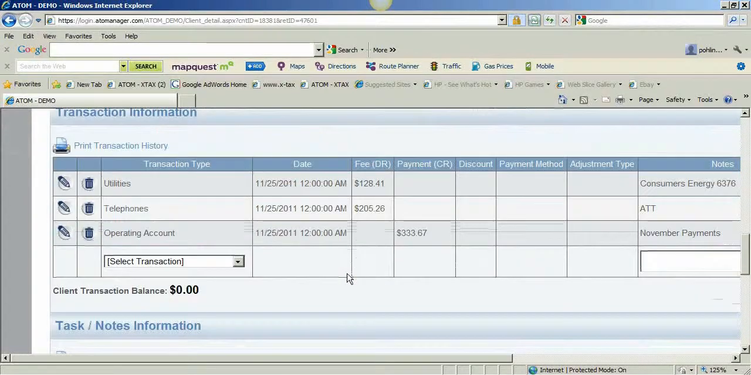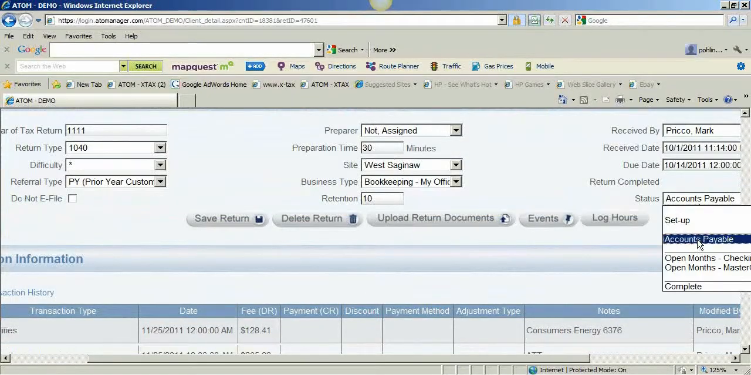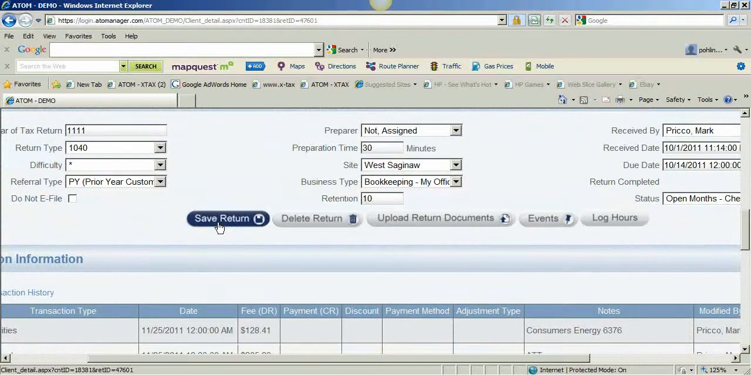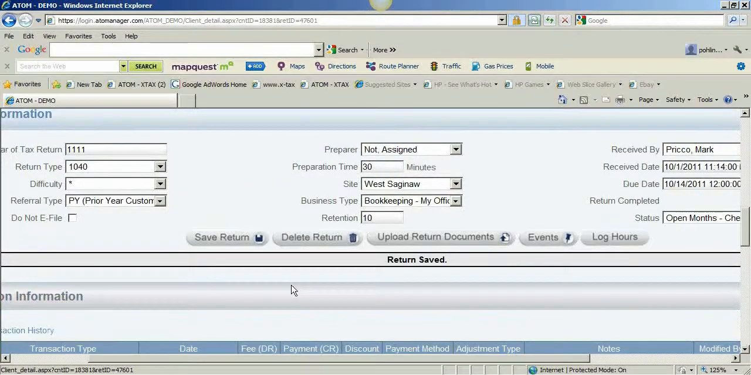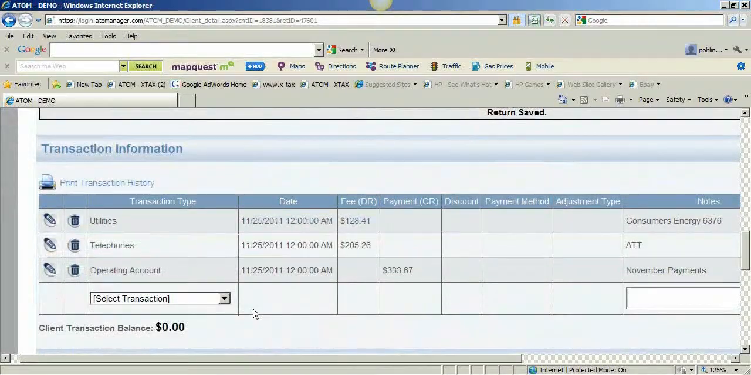And then at the end of the month, when I'm done, I actually move this from accounts payable to open months checking. And what I mean by open months checking is that I haven't reconciled it with my bank statement yet. So I'm sure on my bank statement there are some more transactions that I need to record that automatically are coming out of my bank account, and I'm actually not receiving the bill.